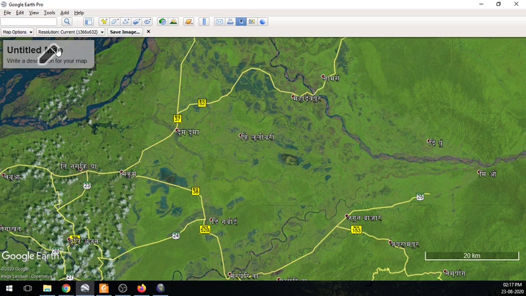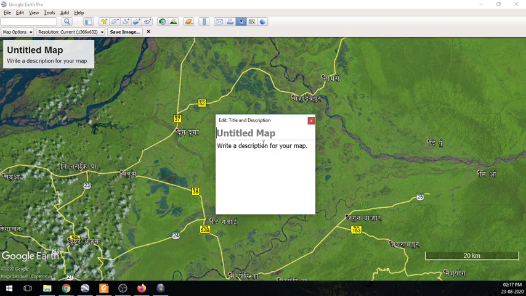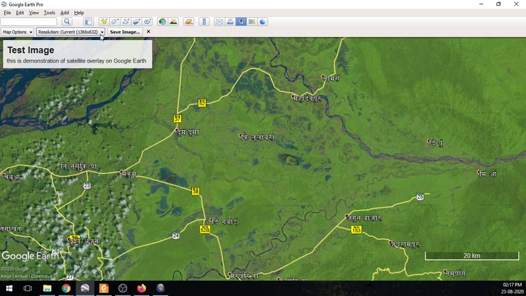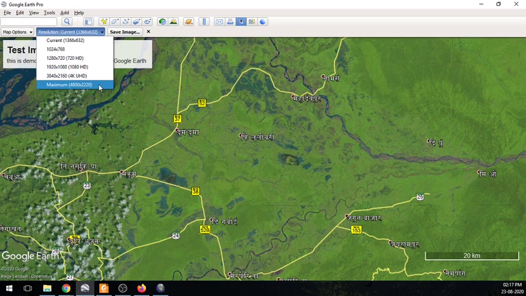So now you have to simply edit this, because it is written untitled map, so definitely give some title here. So the title is test image, and you can write some description also. So like that, you can improve the image quality also. Now it is currently in 1366 multiplied by 6032 resolution.